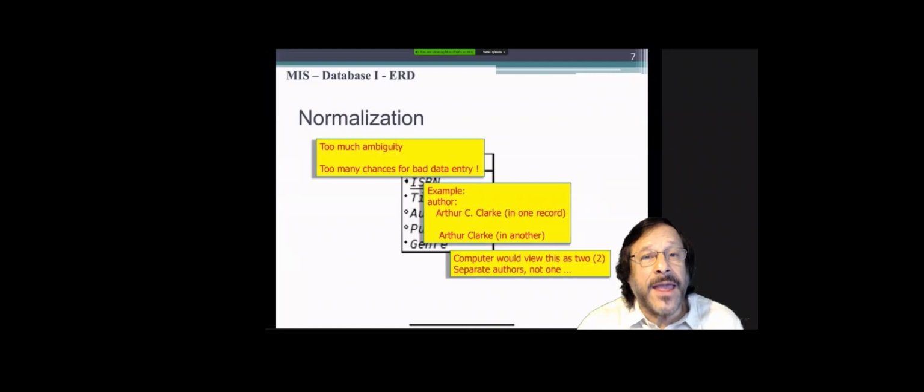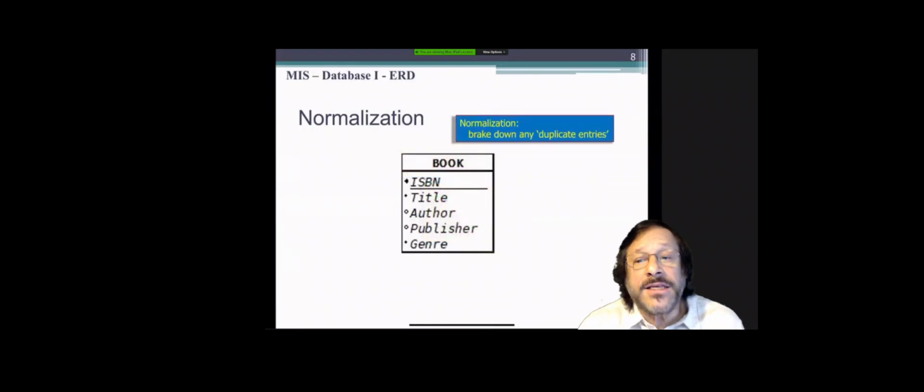So looking at this again, the ambiguity, let's start with author. Again, too many chances for bad data, and I'm using my example here of Arthur Charles Clarke. And looking at this again, the number of different ways to put in an author, and therefore the ways of having erroneous data. The computer would look at this, and again, keep in mind, the computer does not know that I meant the same author there. All it knows is what was entered, and to the computer, these are 2 different entries. That's why this should be normalized. So normalizing breaks down what are duplicate entries.